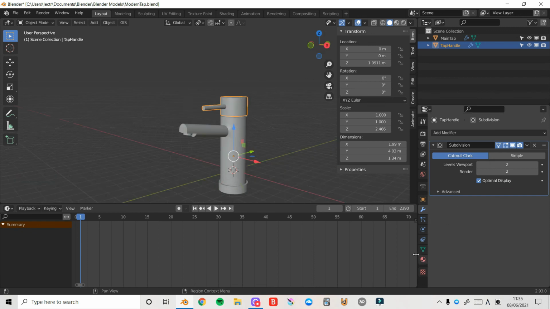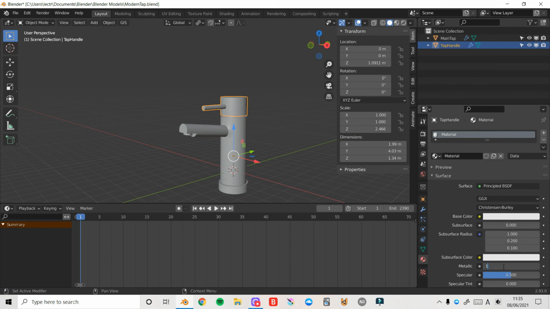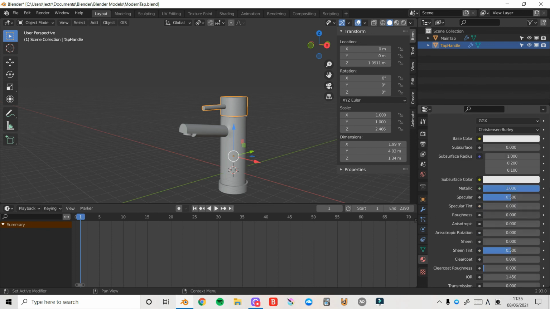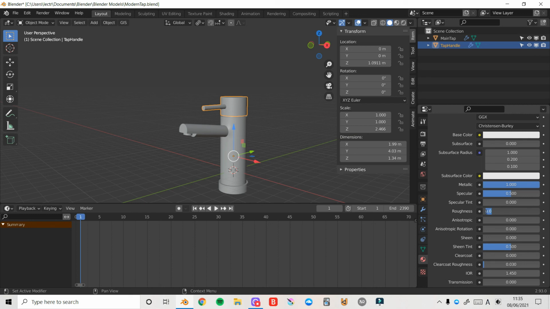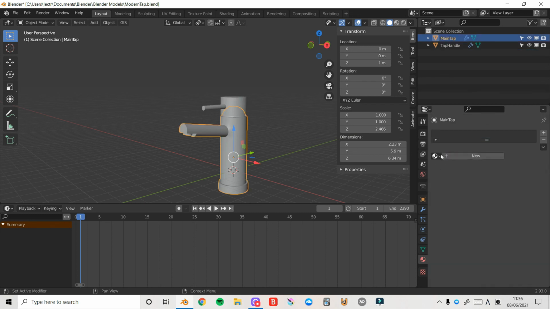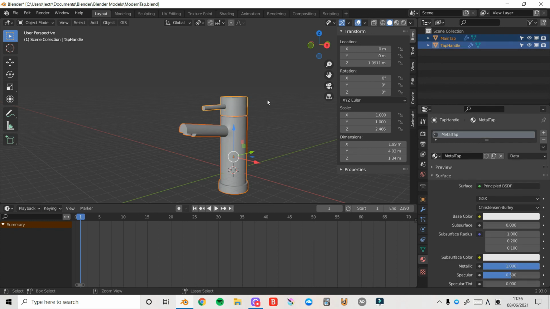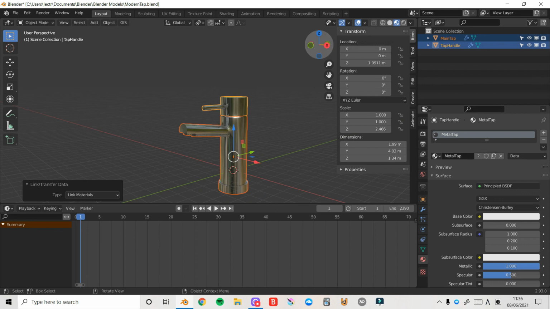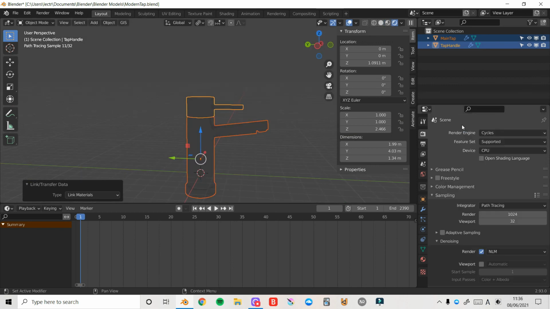So I'll go onto this material property, plus new, turn my metallic value to 1, roughness to 0. In fact, I'll maybe put my roughness to 0.1. I'm going to go ahead and call this metal tap, and we can go ahead and press Ctrl L and link materials. Now when we have a look in the material preview, you can see we have that metal tap. Have a look in the render engine as well.